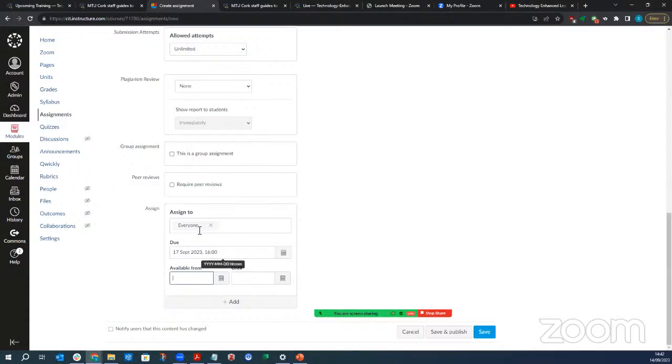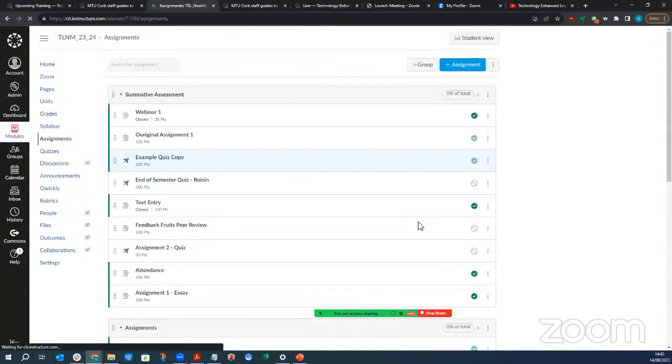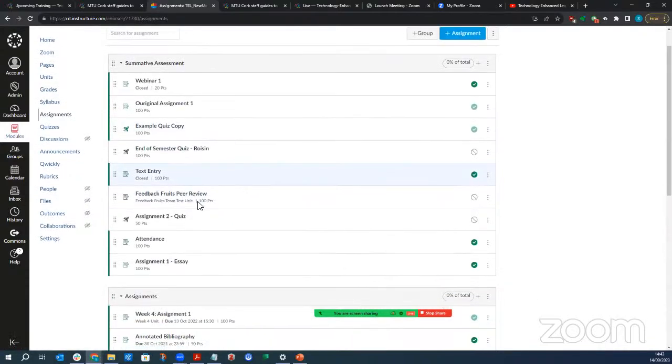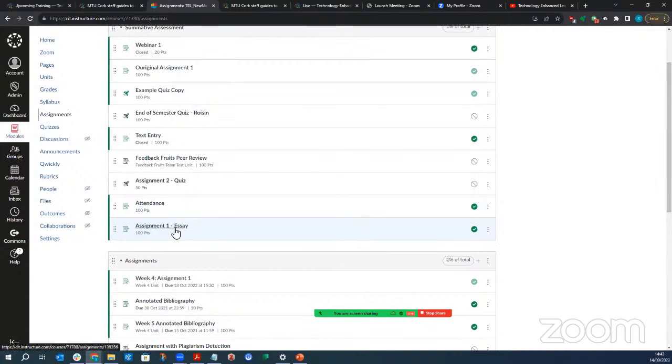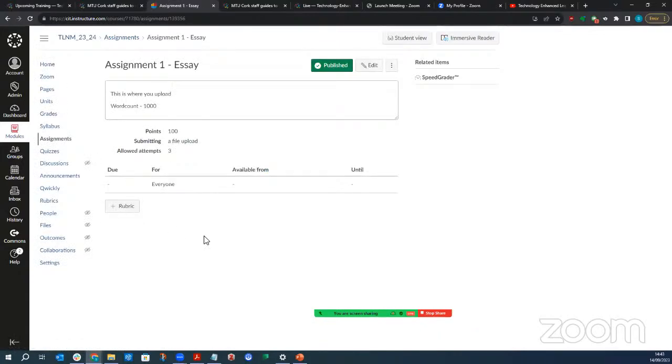So I'm just going to cancel out of that and look at speed grader. So I think we have an assignment where I can do that. Yeah, so this is an assignment that was set up before. So once your students have completed their assignment and you want to grade it, you generally do it over speed grader if they've submitted files. So you go into the assignment and then click this button, speed grader.